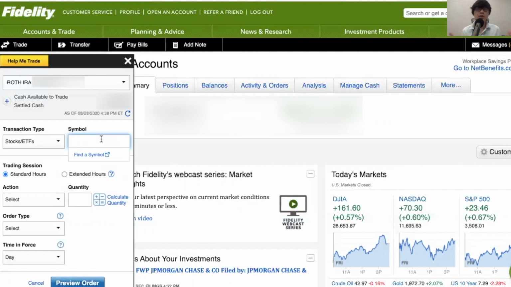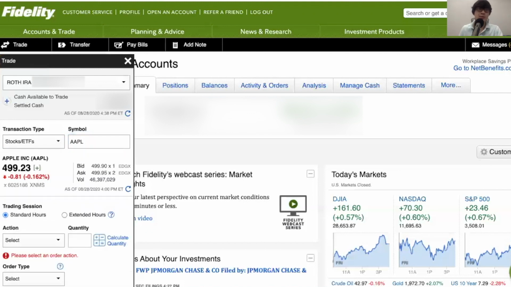Okay, so one really popular stock that's been going up recently has been Apple. And man, it has been really great. If you wanted to buy some Apple right now, what you do is you just put the ticker symbol in and double check that the name is correct right here. The ticker symbol for Apple is AAPL. You can see that currently today, the price of Apple is $499.23. And you also get some information here about the bid, the ask, and the volume.